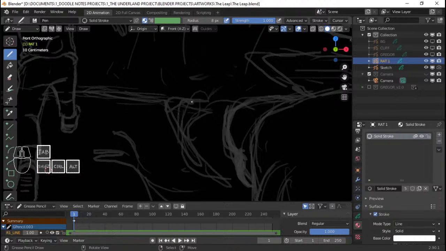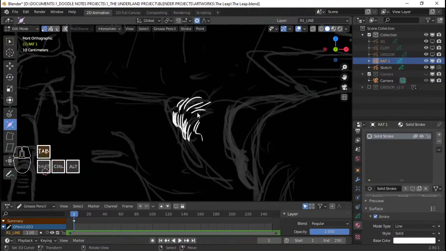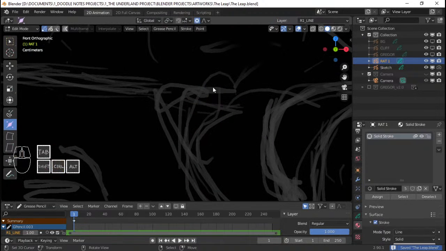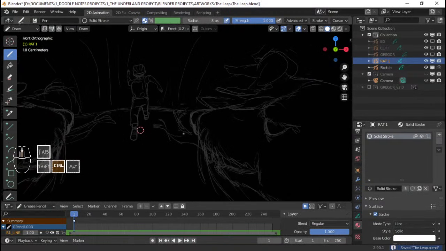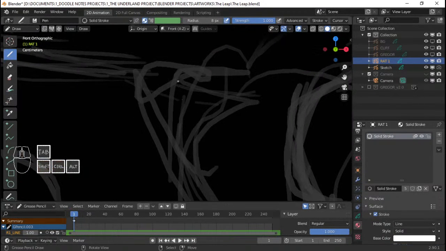What I said I'm gonna do for the rats is something like this. For the fur, I plan to do something like that, but that's gonna take so much, and that's probably gonna take away the focus from Gregor. But we'll see. First, I'm gonna do some outlines. Make this thicker.